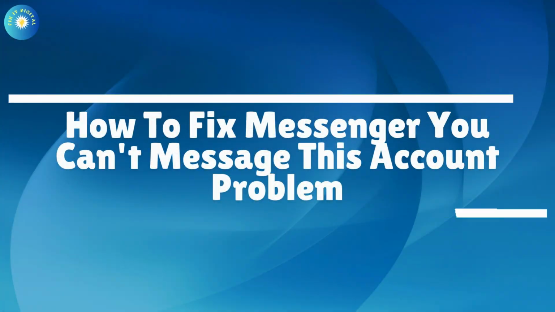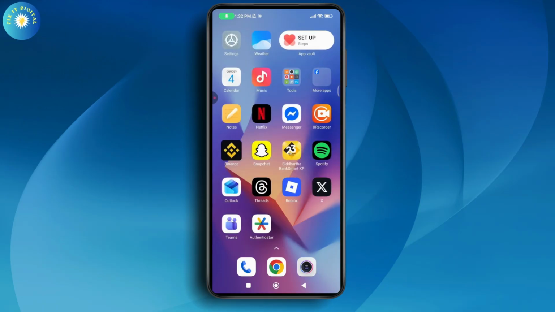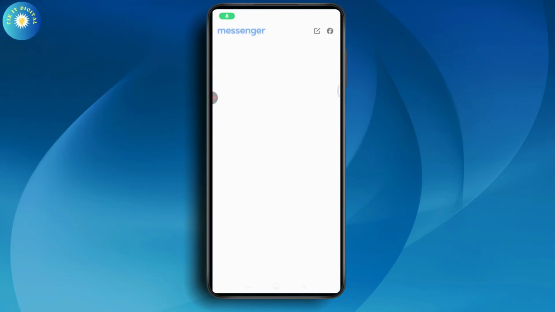Fix Messenger, you can't message this account problem. So if you want to fix the Messenger "you can't message this account" problem, then what you need to do is, first, open up your Messenger.